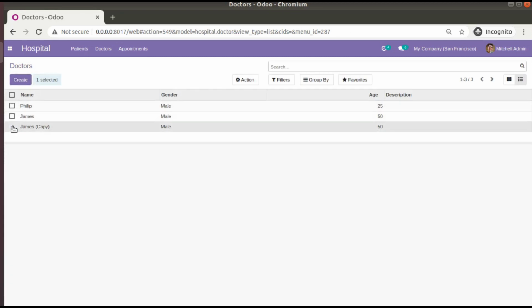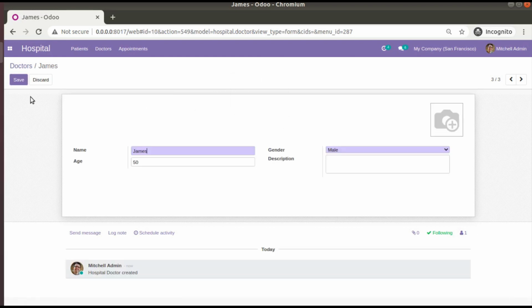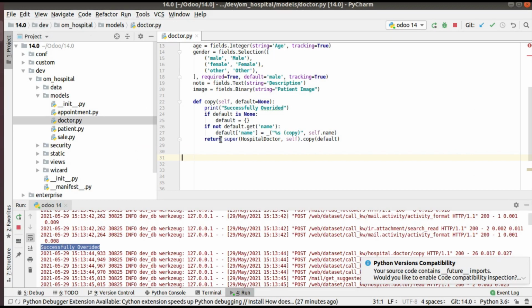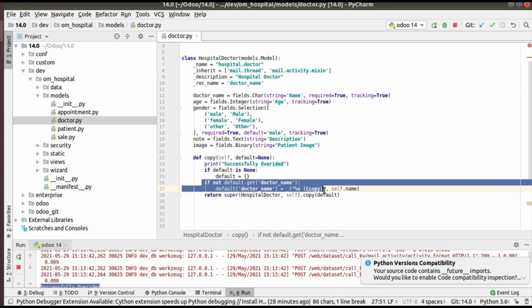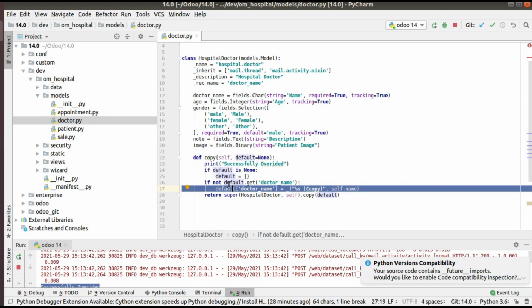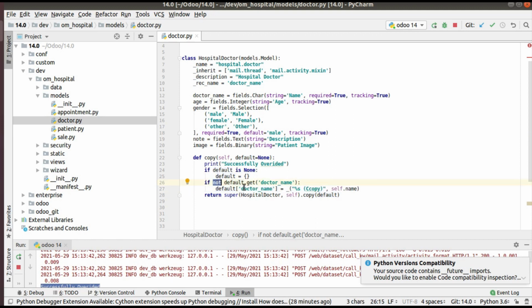So I'll delete this record, and you can see right now when duplicating, the name is coming as the same. I'll add one more code here. What is my field name of the name? That is doctor_name. So I have added a couple of lines of code here. Instead of "if not", if default.get doctor_name, so if there is the field value doctor_name inside the default, I'll set default of doctor_name equal to, just execute and see whether it works.